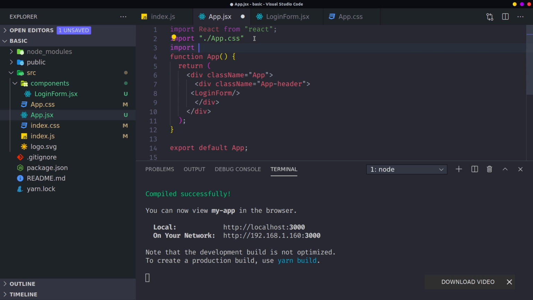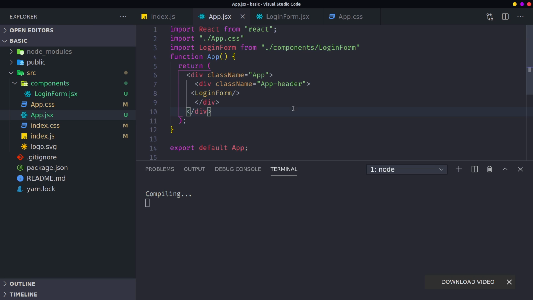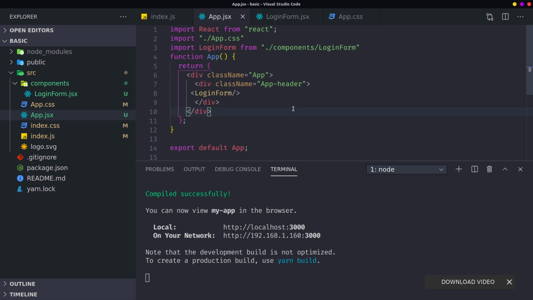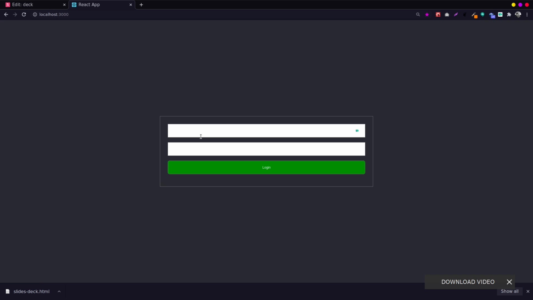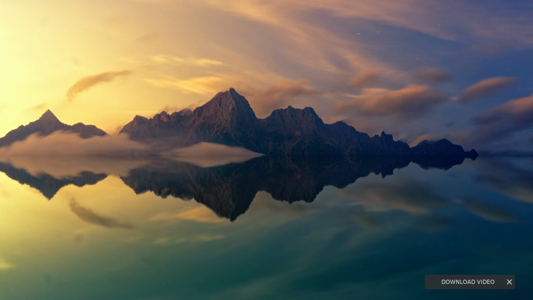Import the login form from the slash component slash login form. And let me set this. It should have some error. Good. Okay, this is a bit ugly, but it's okay. Refresh here. It looks a bit ugly, but I'll apply some initial styling. It looks ugly because it has no placeholder. But let's add placeholders real quick.